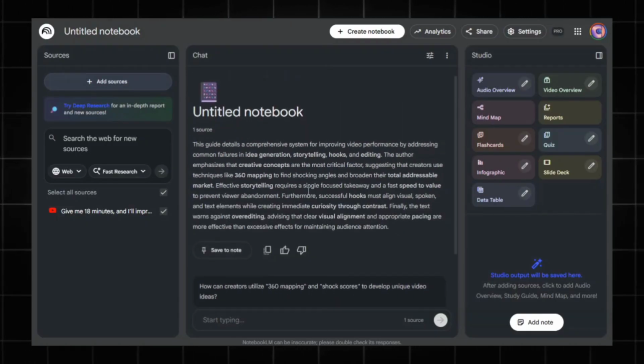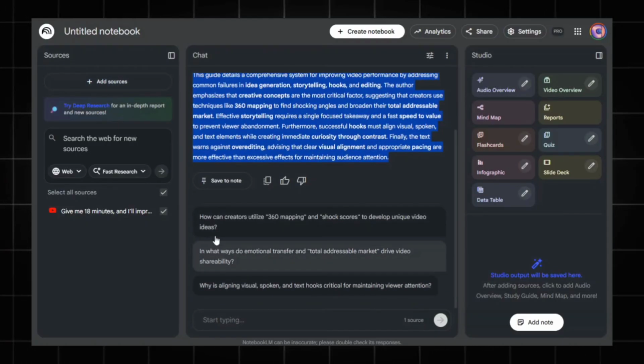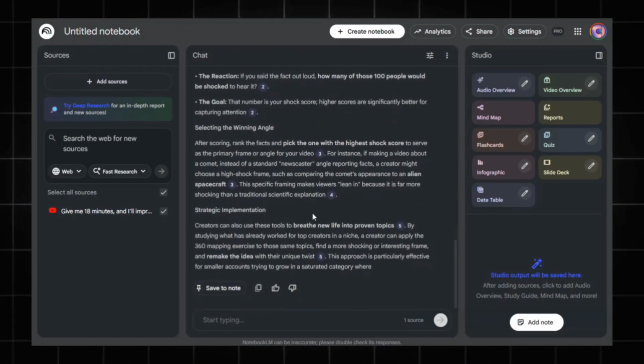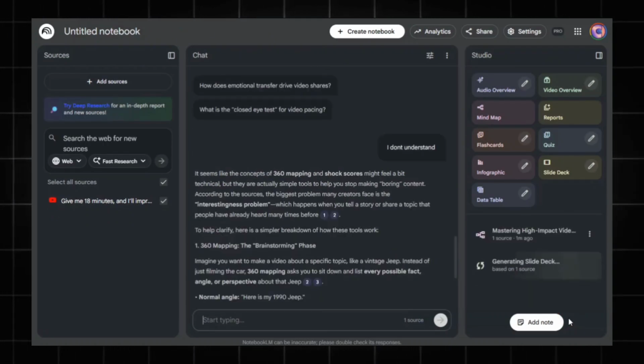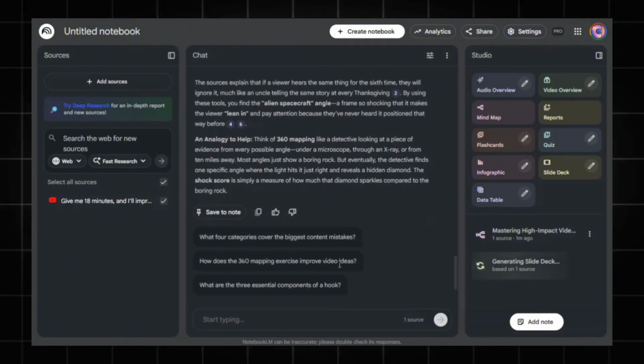From there, you can generate a video overview. You can also ask specific questions about the video using the interactive chat. Inside the Studio panel, you can convert the video into different formats. This includes infographics, audio explanations, slide decks, and even flashcards. It's extremely powerful if your goal is learning and deep understanding.